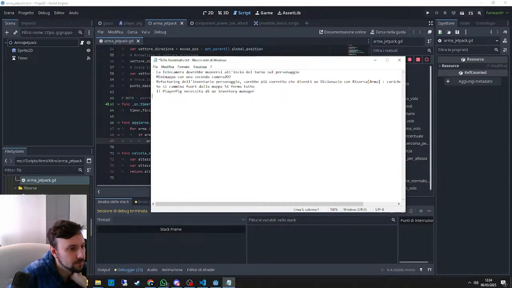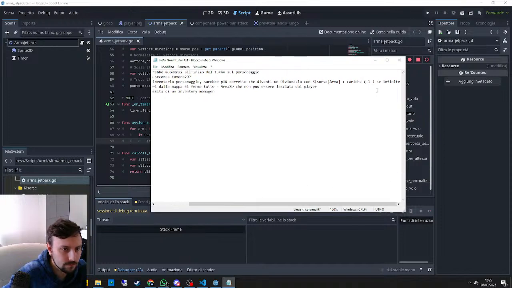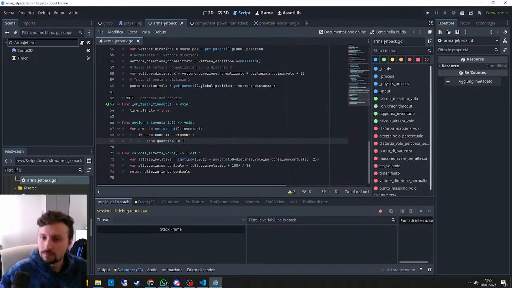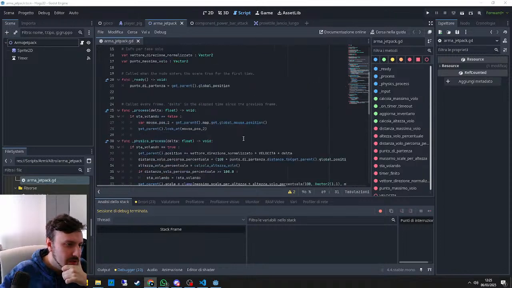The inventory manager. Si ferma tutto. Area 2D che non può essere lasciata dal player. Okay. This has been done, so.